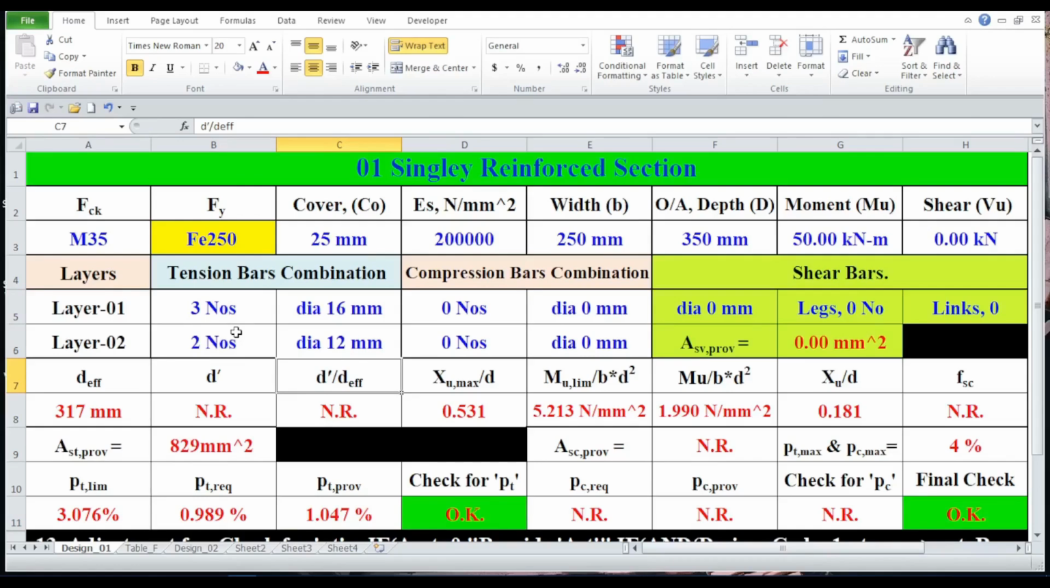Next, I am changing the steel grade from Fe250 to Fe500. PT lim changes from 3.706% to 1.321%. PT REQ changes from 0.968% to 0.541%. The design is currently okay.